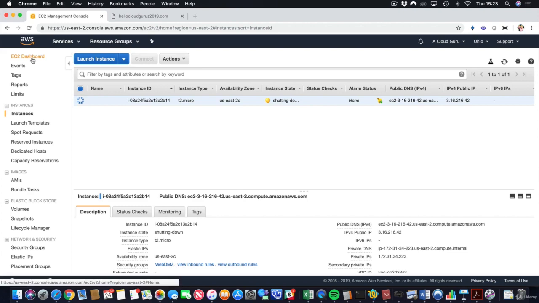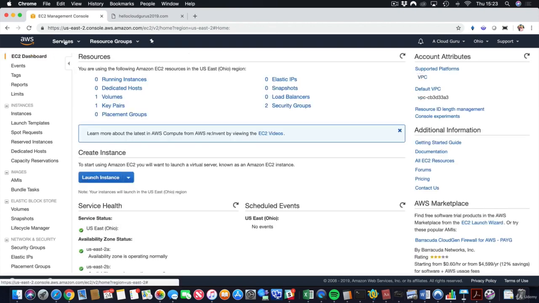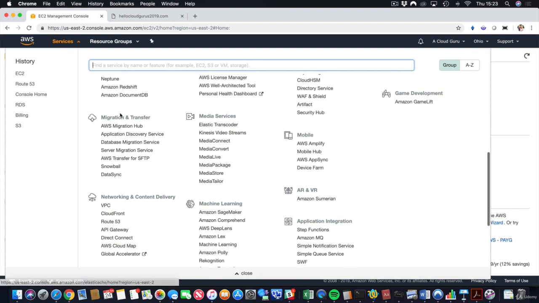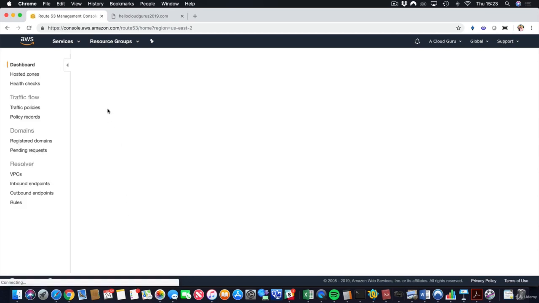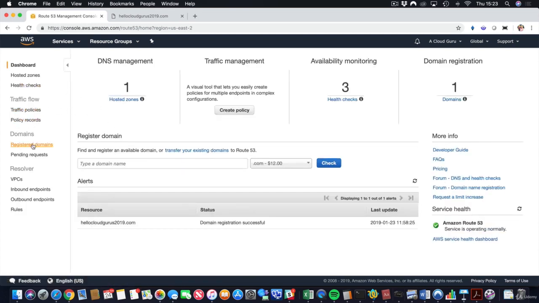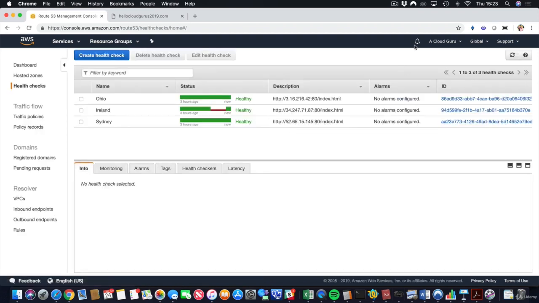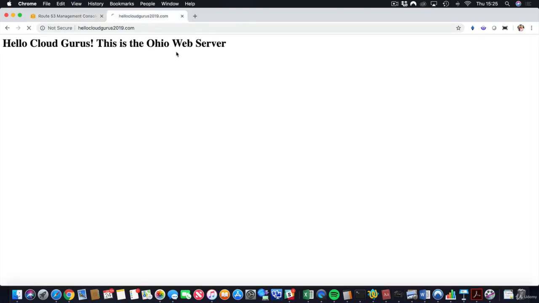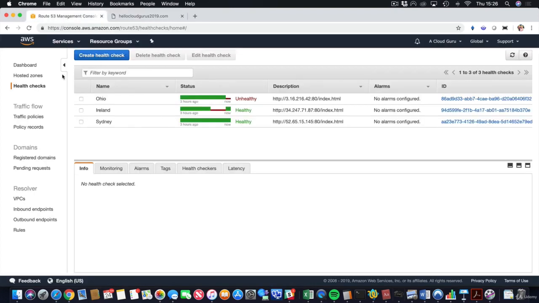What will happen is that the health check is going to start to fail with Route53, and then Route53 is no longer going to serve that record back. So if we go over to Route53, we're going to have to wait for about 20 seconds. So I'm just going to go over to my health checks. I'm just going to pause the video and wait a couple of minutes actually, just to see this health check fail. Okay, so I'm just going to refresh the page, and there we go. We have now got our Ohio one failing. And if I go back over here and refresh, there we go, it's now going over to the Irish web server.